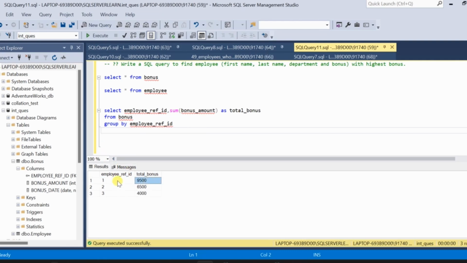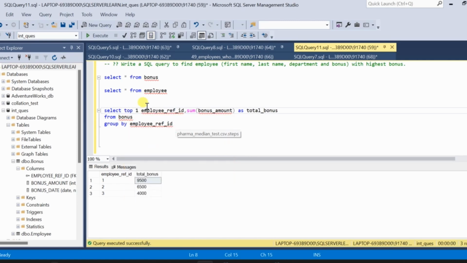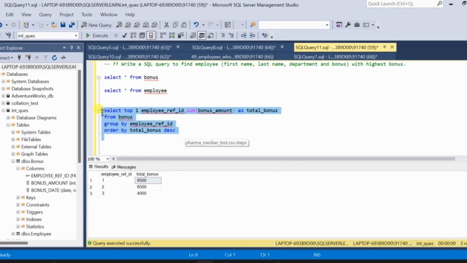To get only that from the particular result, we are going to use a TOP 1 clause inside the select clause, that is TOP 1 followed by the same query, and after the group by clause we will put one order by clause also, because we always want the result in the descending order of the total bonus, that is order by total_bonus DESC. Now we will get only one employee from the result. So now we have employee reference ID 1 and the corresponding total bonus.